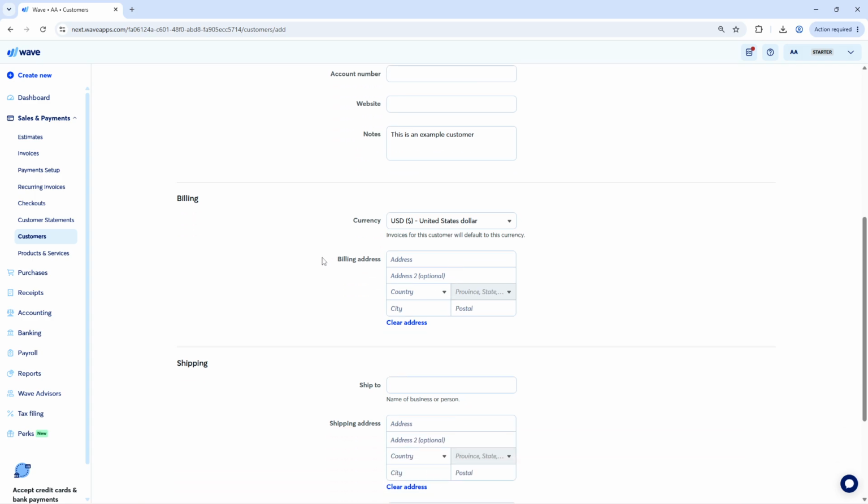Now enter the billing address. Add the address details in the billing section so the customer record includes the location connected to billing and invoicing. Check that the address is entered in the correct fields before moving on.